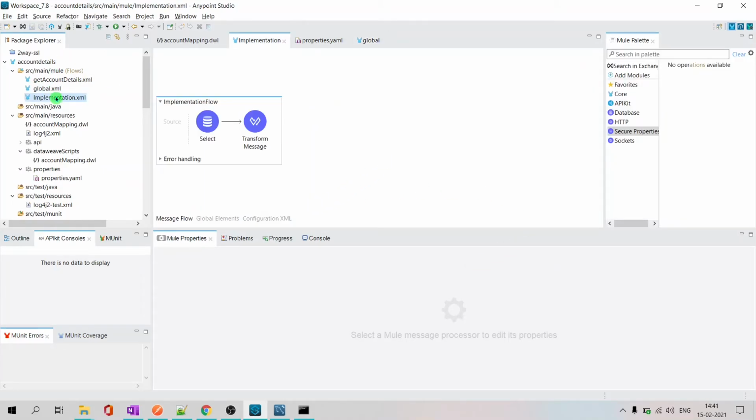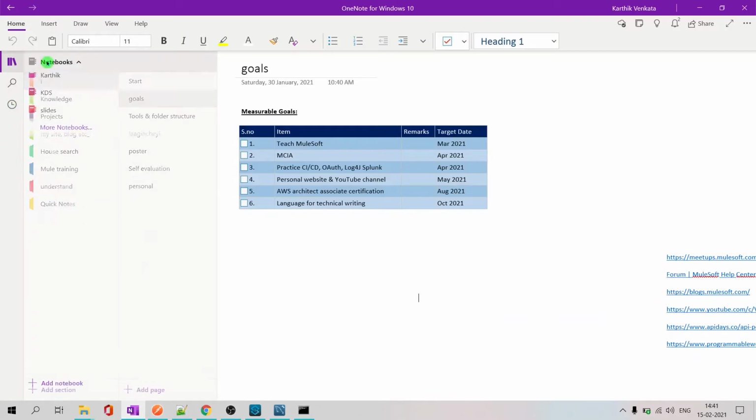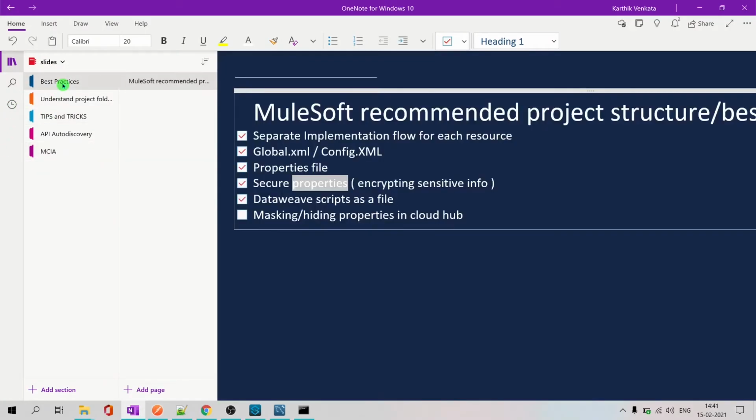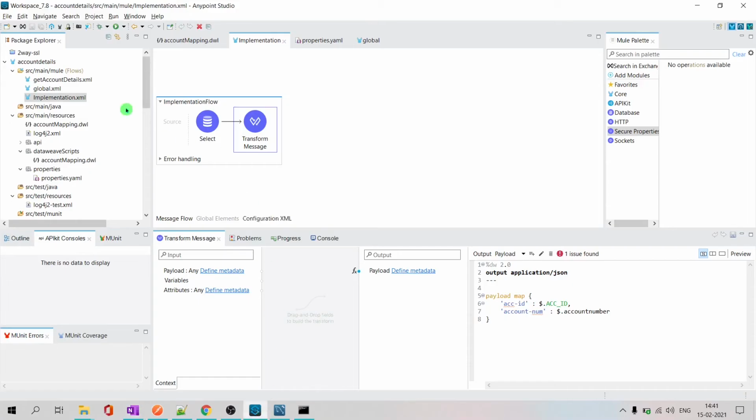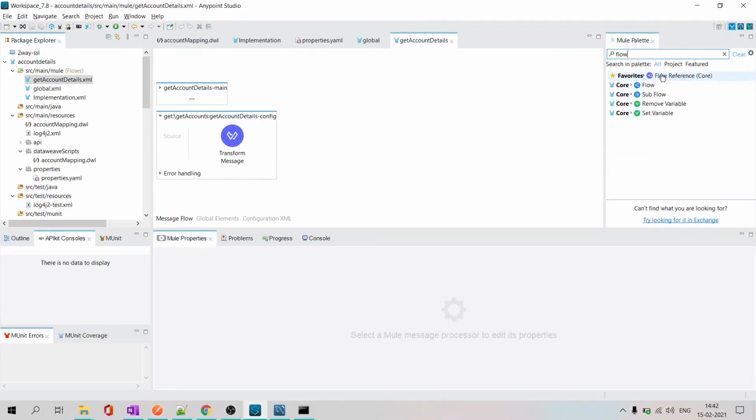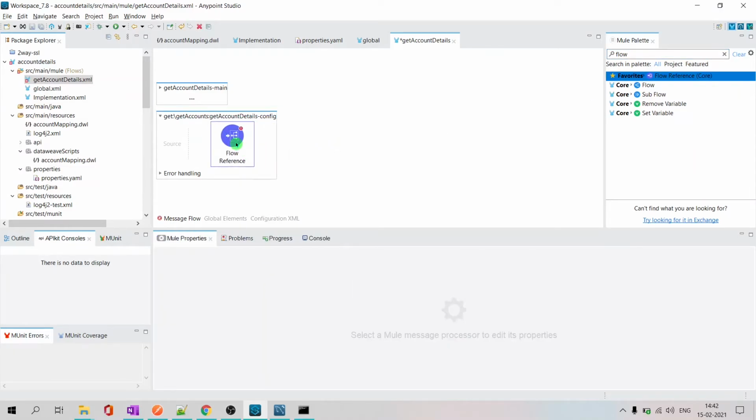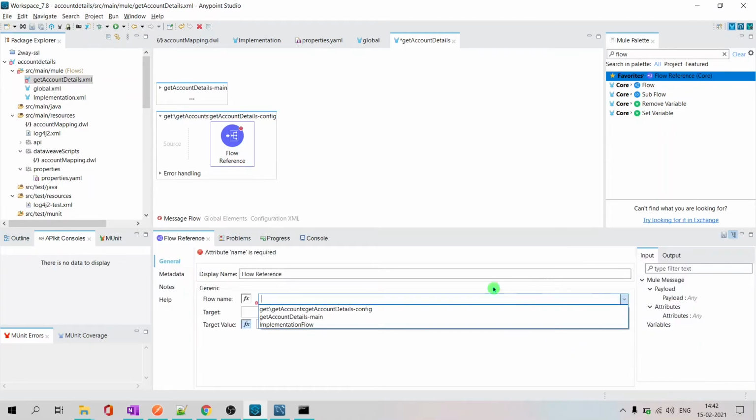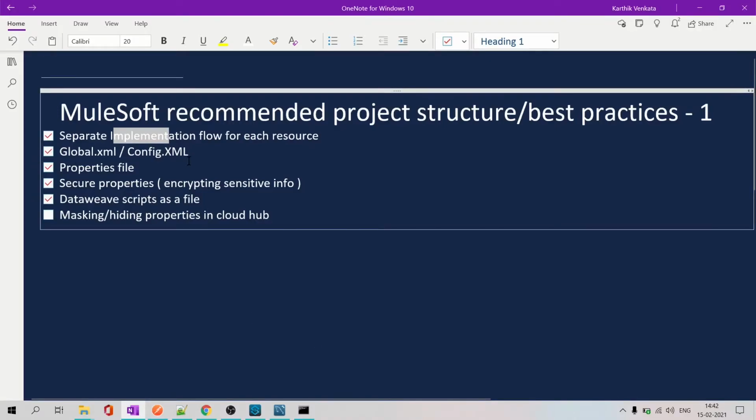So far we are good. Implementation flow, we have our mapping, referred everything. Let us see if we covered everything here. Our slide. So this one discussed, I said, right? We'll have a separate flow. We have a separate flow for this get accounts, put as a reference. This flow reference, we should be referring it to the implementation flow. Okay. Done.